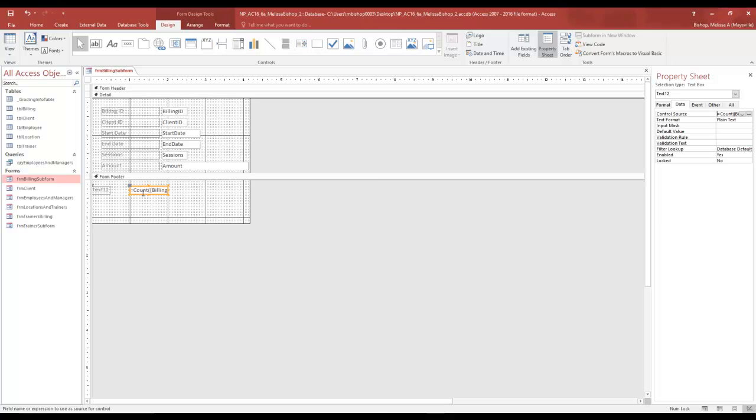I think we actually want to create another one. Step C tells us to set the property name of the calculated control to txt count billing. Right now, by default, the name is text 12. If we click on the Other tab, we can rename it, and here we can call it txt count billing. Just press enter, and notice that it renames it up here in the text box name box, and it's renamed here.